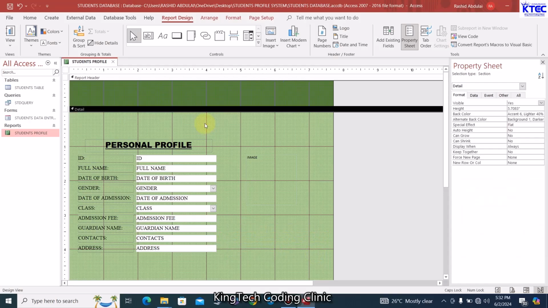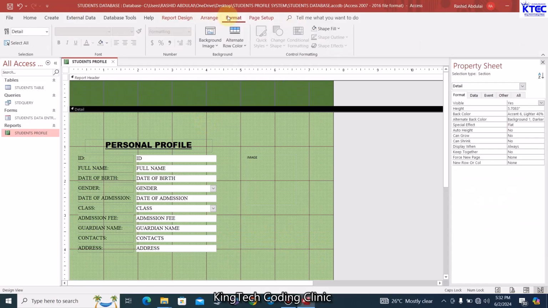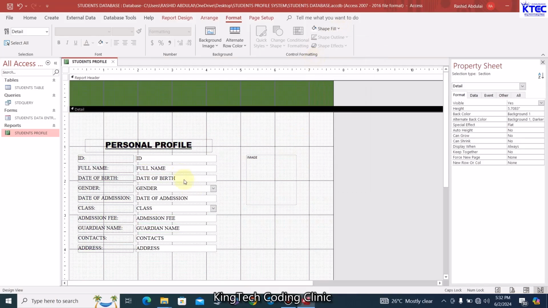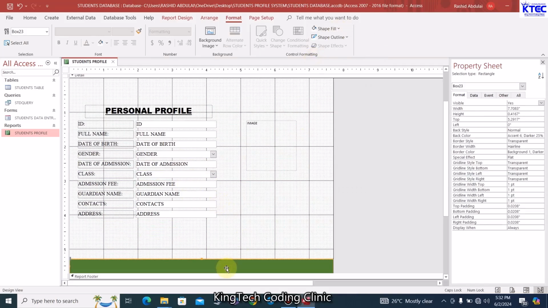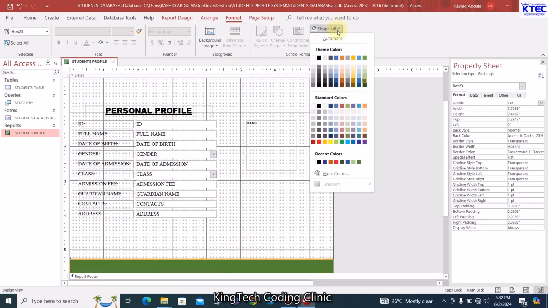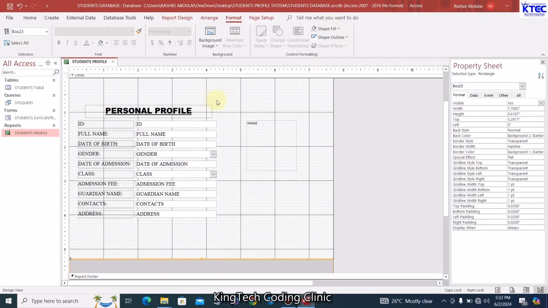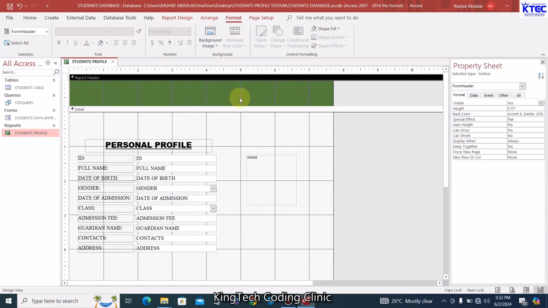So let's select inside here and go to the format tab. Let's change the shape color to white. We have the background to be white. The bottom here, let's change the shape color to be gray, something like this. And then the top here as well, let's change it to gray as well. Let's just click on this and then we have that to be gray.